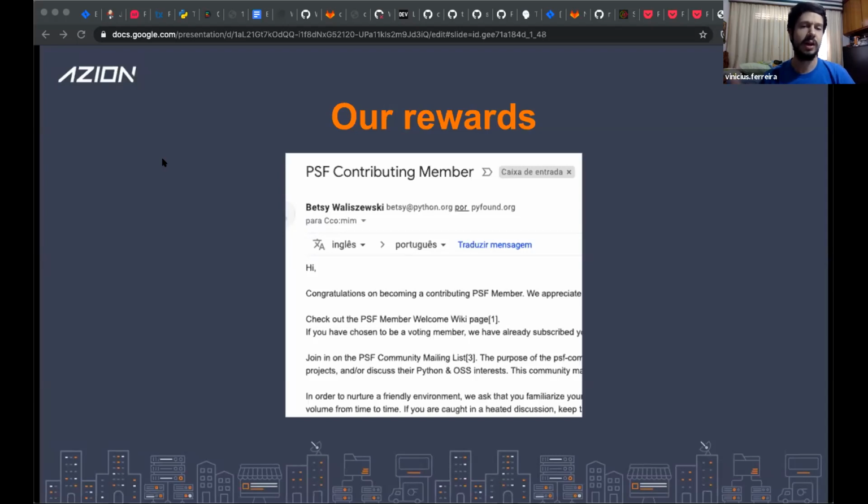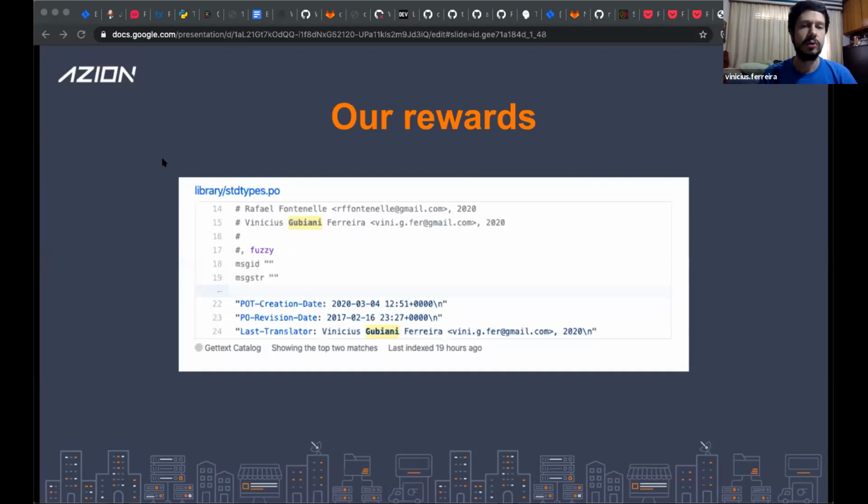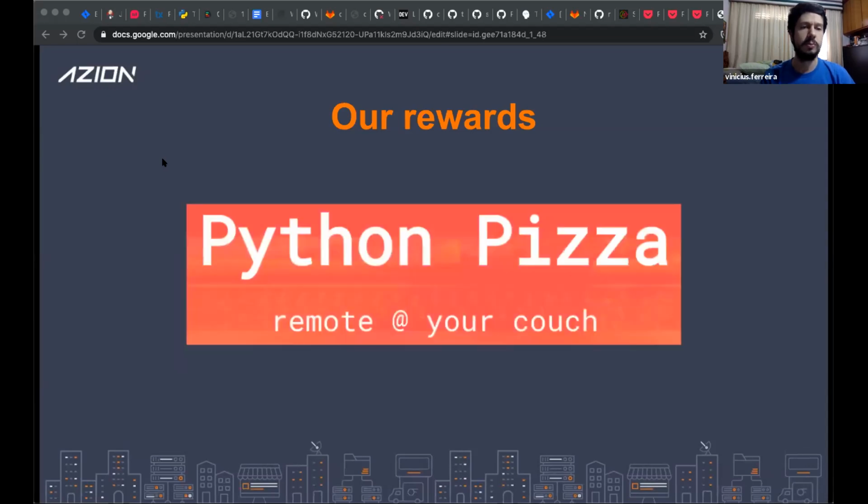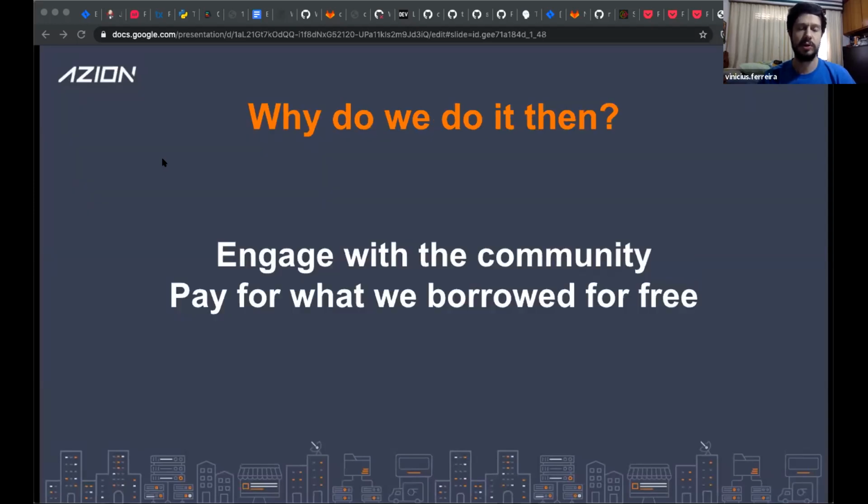And with this signing, I can vote for PEPs' approval and the biannual board of directors election. I also got a chance to sign my name into Python itself. If anybody checks out the documentation, the repository, my name will be there, spread across some other places where I've worked. To participate in awesome events such as this one. But most important of all, one of the things that I consider the most important with this project, it's a chance to engage with the community and to pay back for something that we borrowed for free.